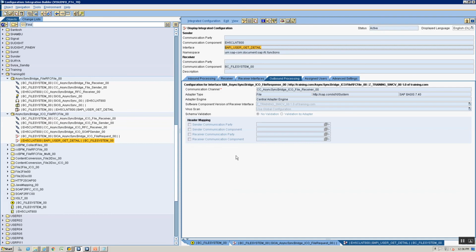Alright, so with this we come to the end of this session, where we looked at the async sync bridge for an integrated configuration. We will now go into the next session. In the next session, what we will look at is building a sync async bridge, which is also a little more complicated.